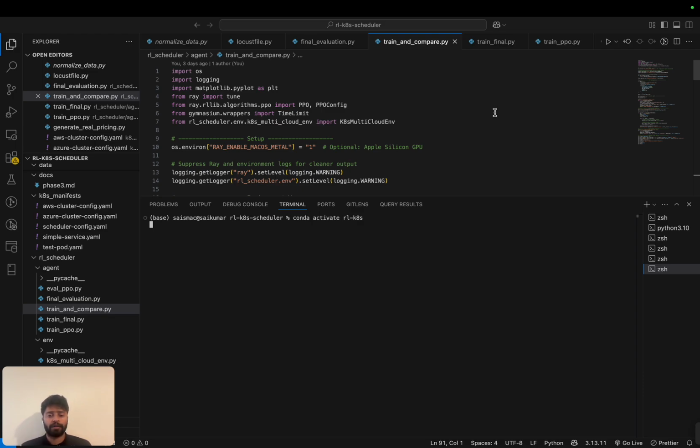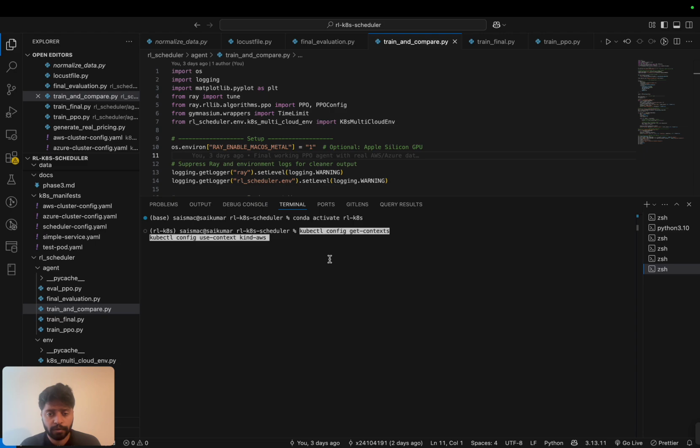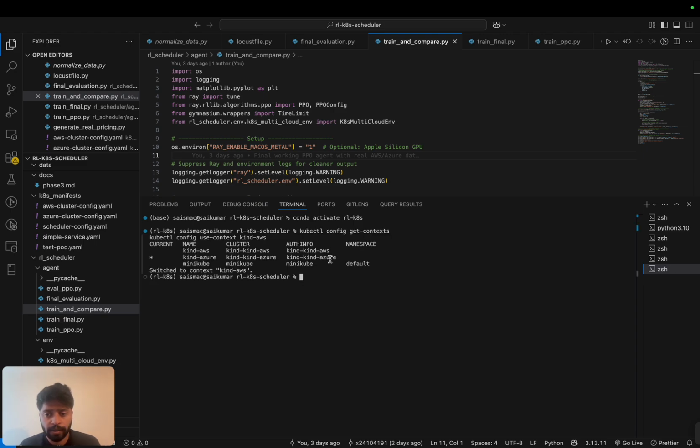I will show the code structure, key files, Grafana monitoring, TensorBoard training, live results with 75% improvement and more. The full code is on GitHub as well. First we need to activate our Kubernetes Conda environment, and then from here I have to run Kubernetes kind AWS.